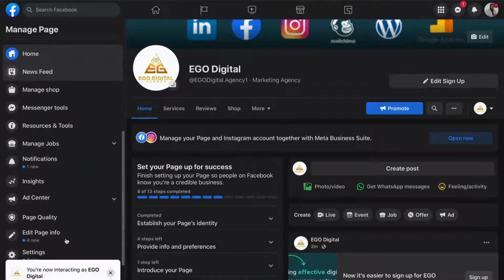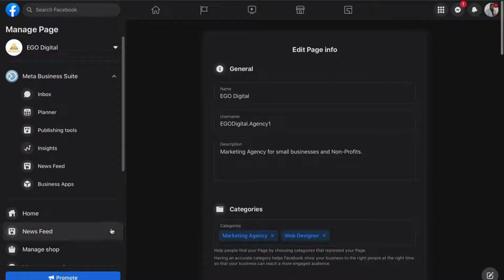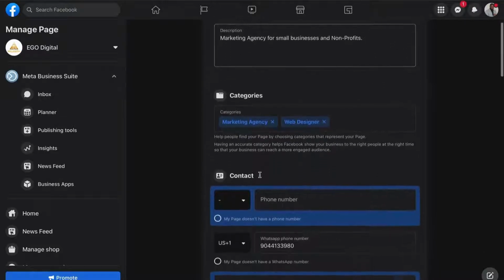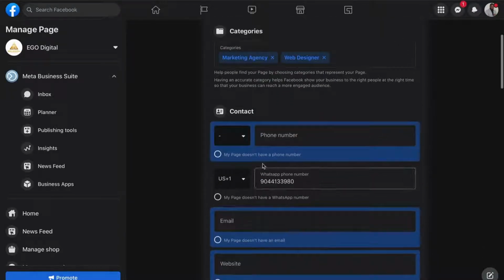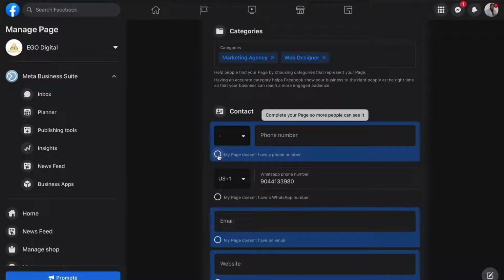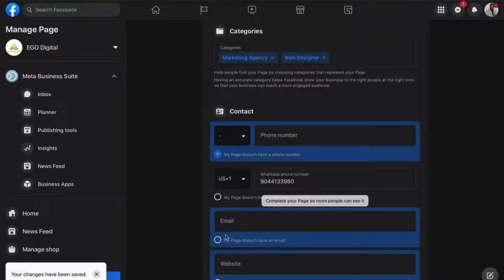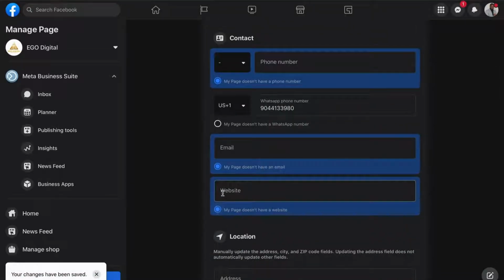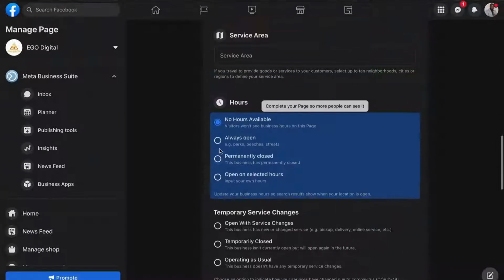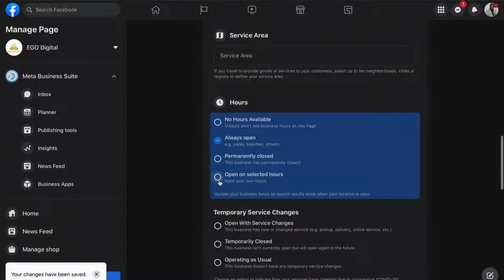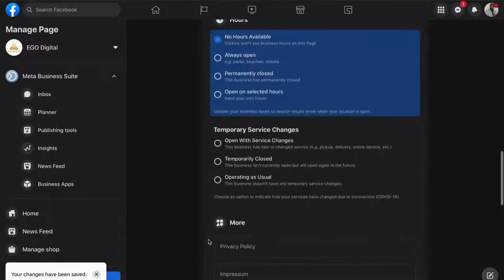Next step, add your business details. Fortunately, Facebook makes this very easy to complete. Simply scroll down on your page, fill in the appropriate details here, starting with your website. If your business is open to the public during specific hours, make sure to enter those here. This information appears in search results.